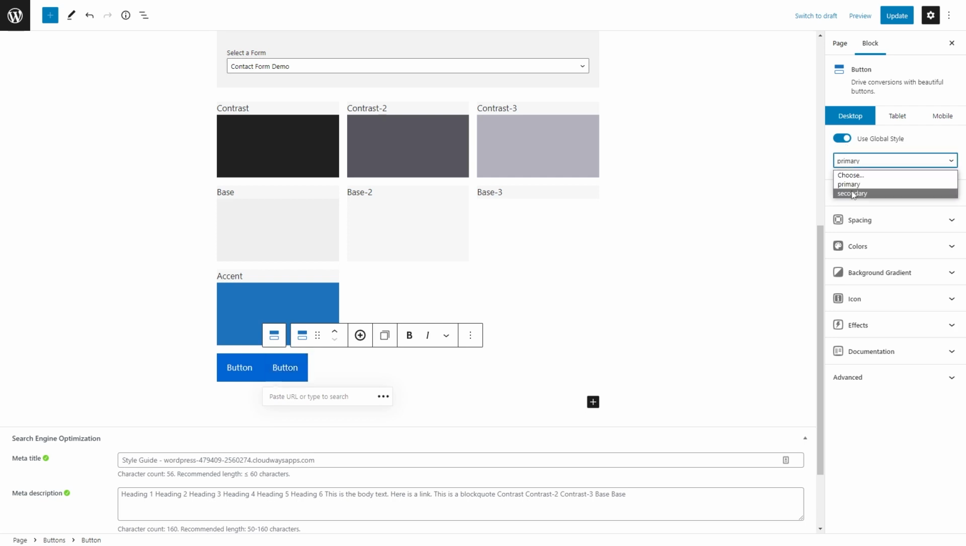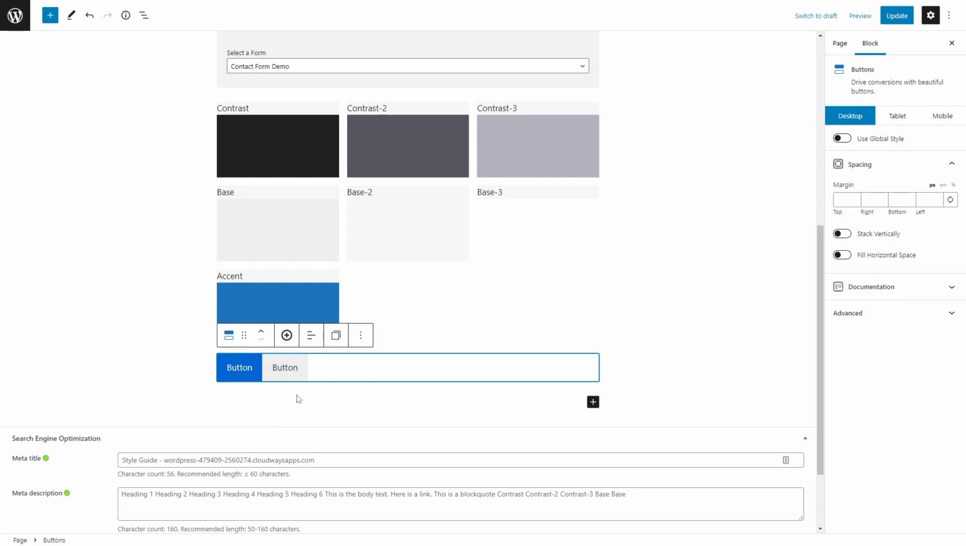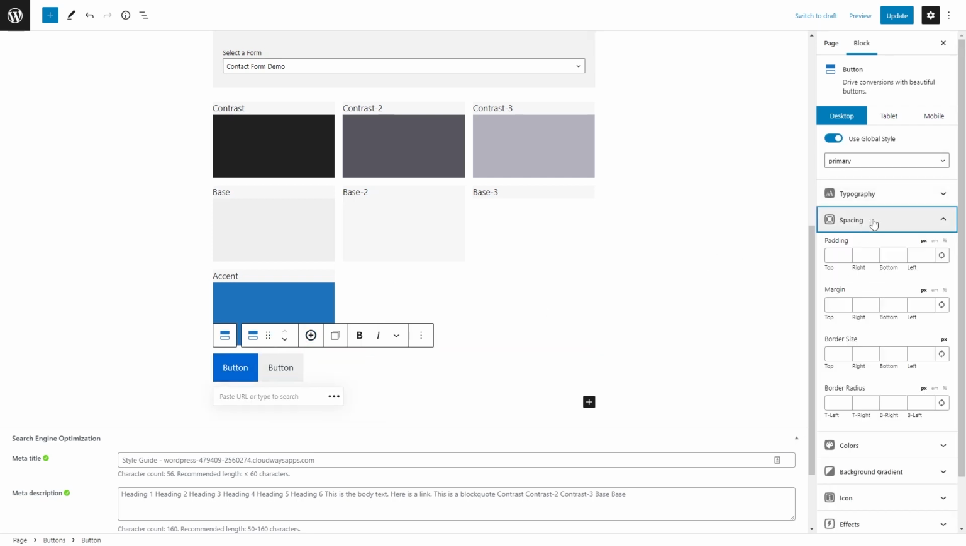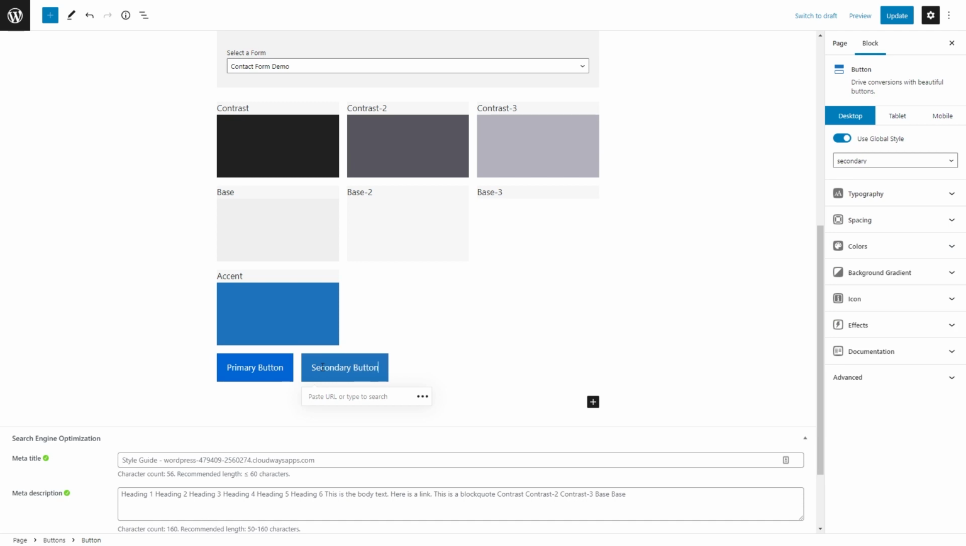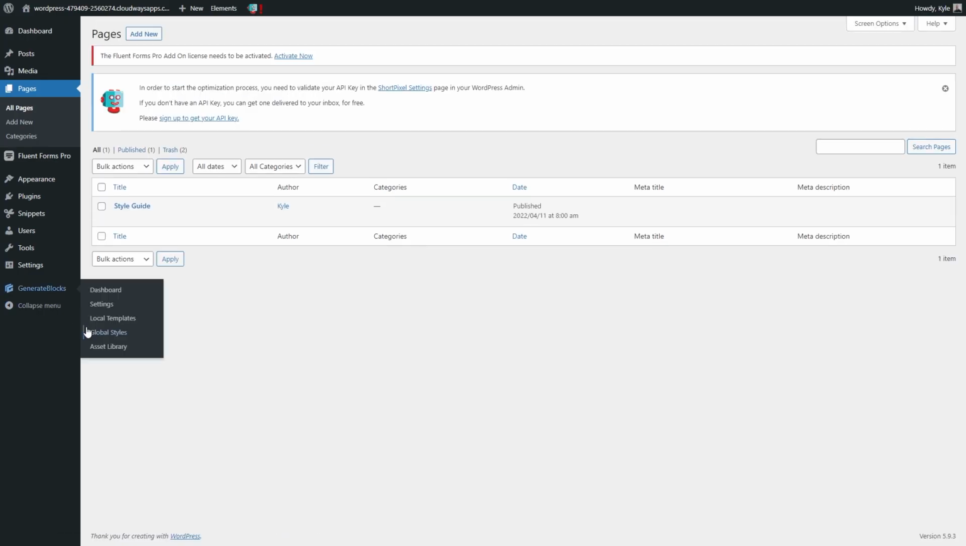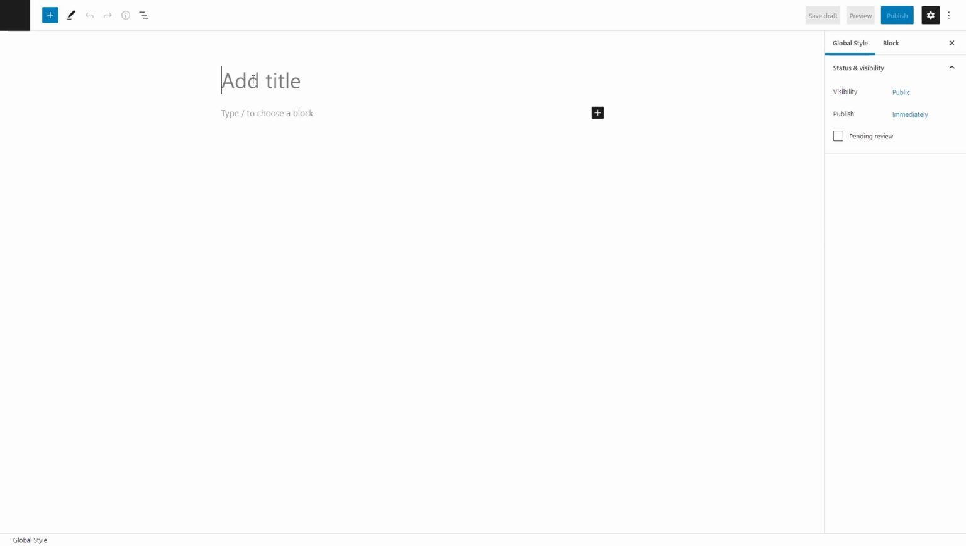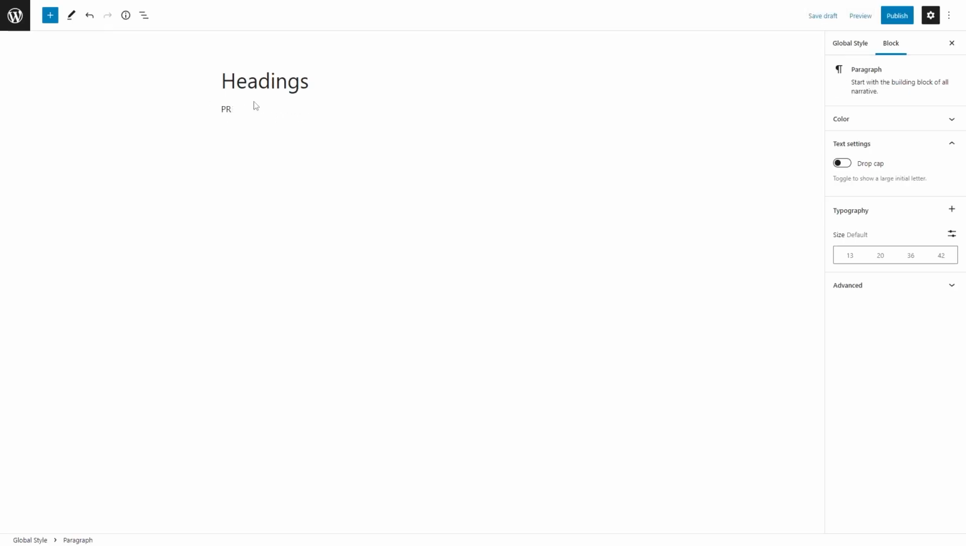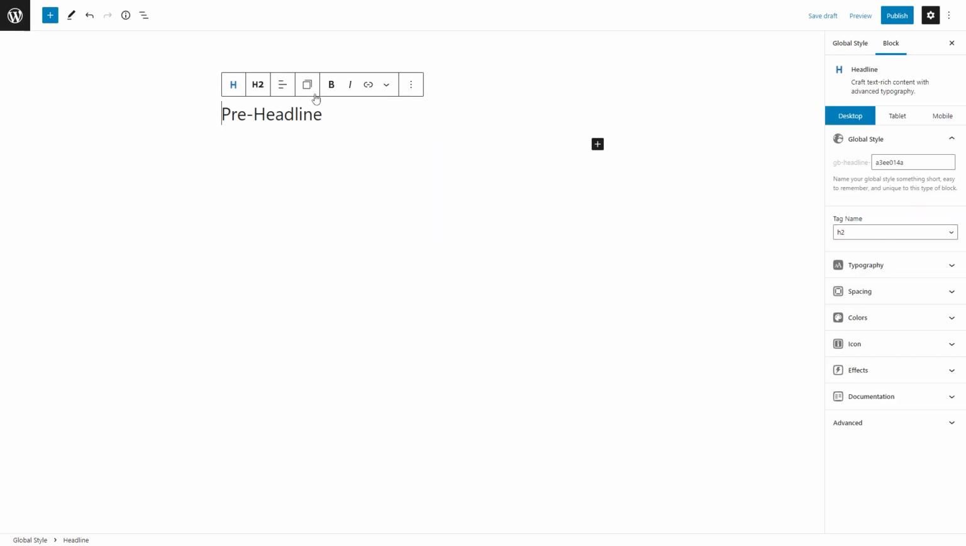We'll add that primary button and the secondary button and override some of these settings just to give these a little bit of space in between each other so it looks okay when we're viewing the style guide page. We'll label these primary button and secondary button so we know what they are without having to go in and click on them.